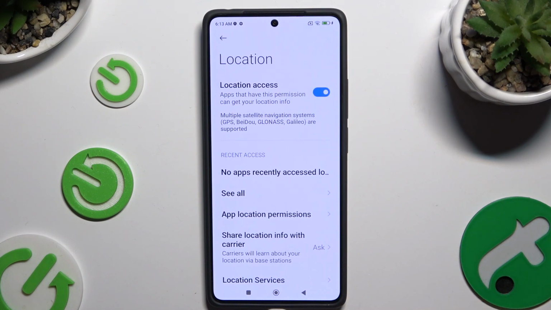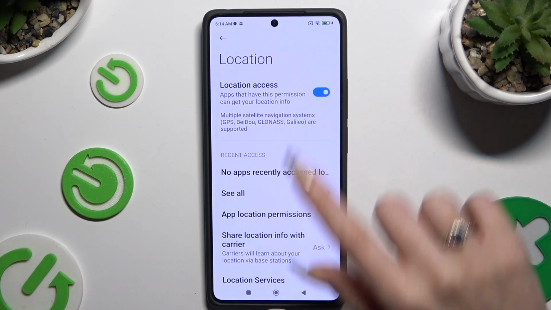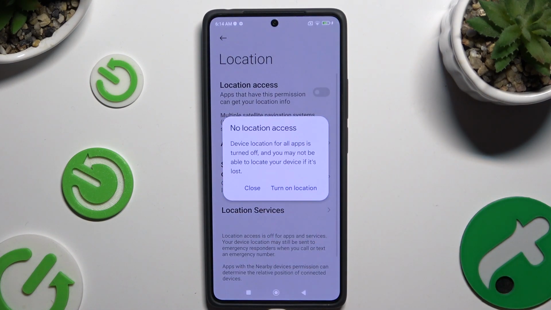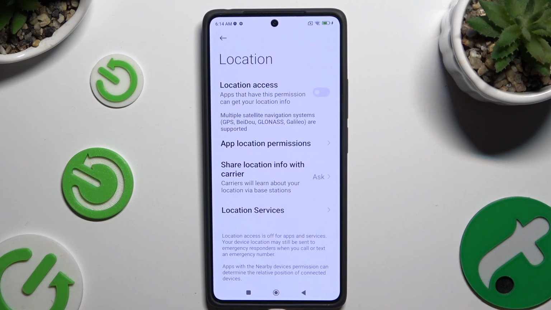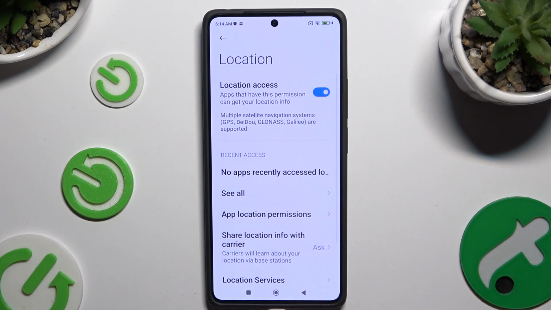Then click on this switcher next to Location Access. And to disable location, choose Close in the pop-up. To switch it on, hit Turn on Location. As you can see, my switcher is gray. That means that location is off, so to turn it back on, click on the same one.